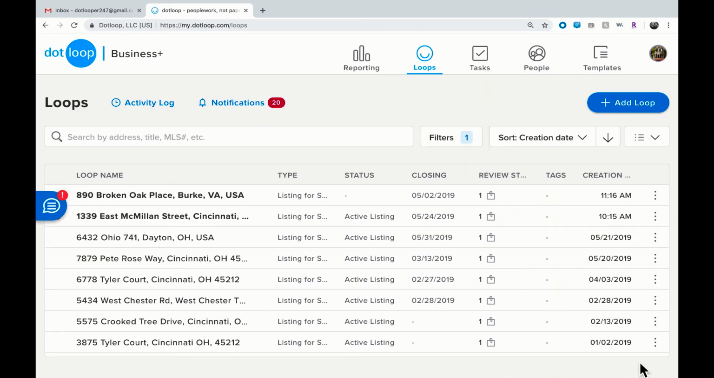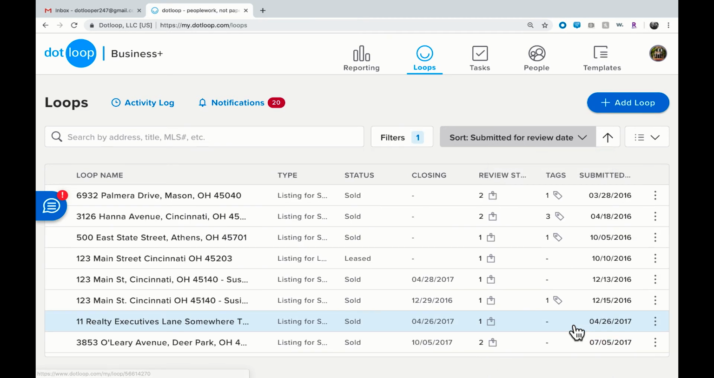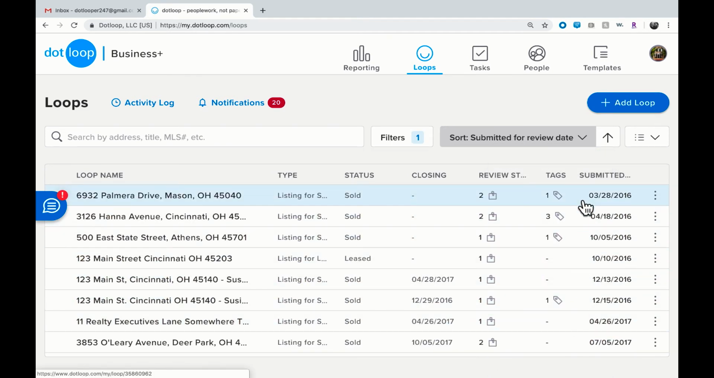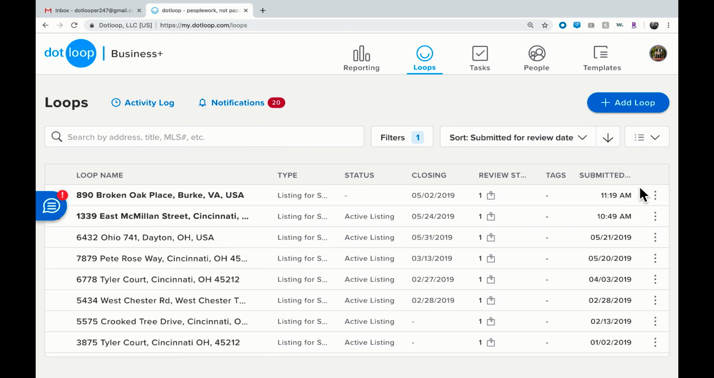Now, if you want to take this one step further, you can also change the way you're sorting your loops. Right now I'm sorting by creation date, but maybe I'd rather sort by submitted for review date, so I'm doing everything in order. And that shows me loops that were submitted in 2016. So let's actually switch this sort, and now I can see the loop that was just submitted for review, which is the one that we just submitted from the agent point of view.